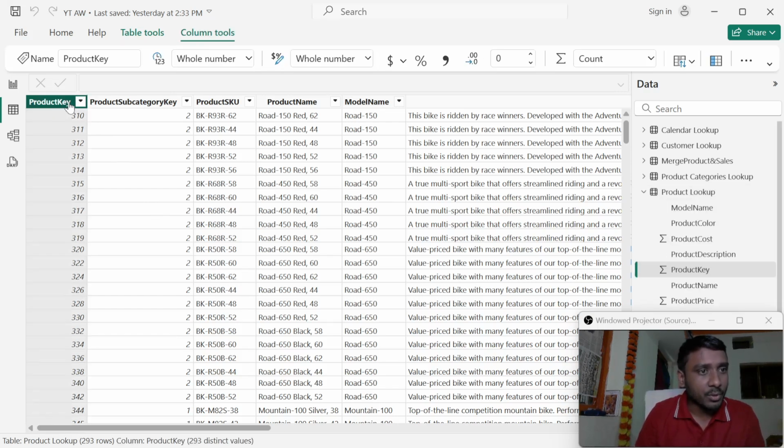So this is the product key given to this product lookup table. What is the product key doing here? What is the importance of it? So the importance is that this is the primary key for this table. So what is the primary key?